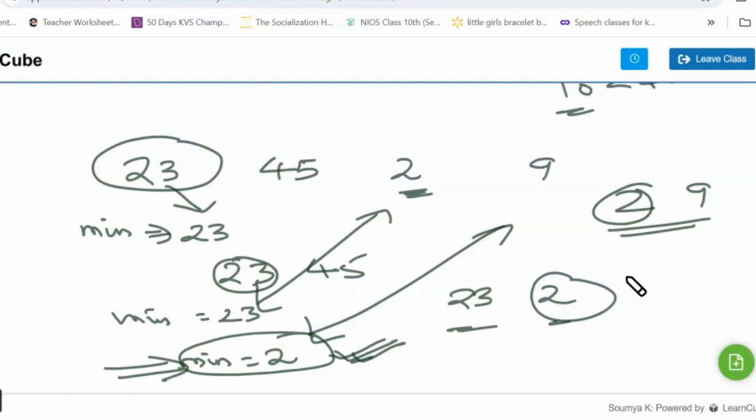So I hope you understood how to find out the minimum of the given array elements. We have already done a similar program for max. You can find it in the previous video of arrays. Check it out. Let's go to the program of this one.